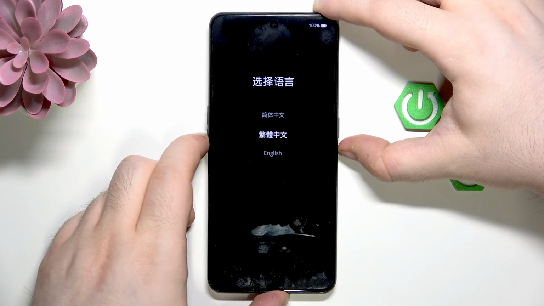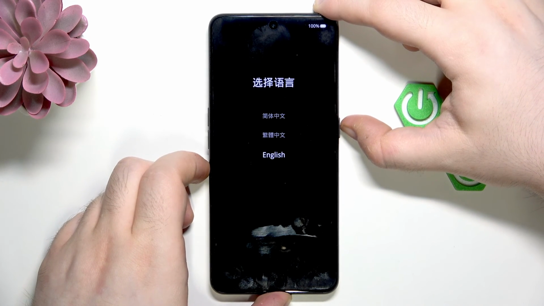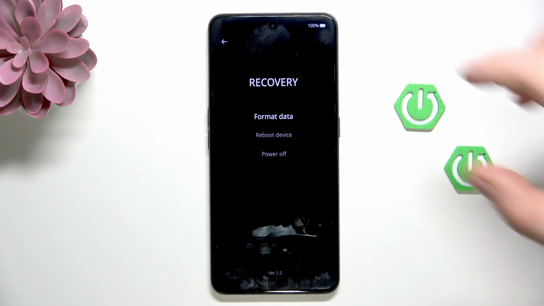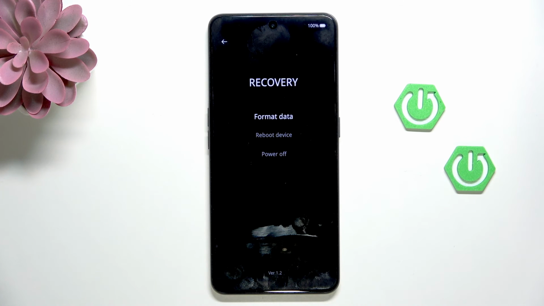And from here you have to select your language with volume buttons and then press power button to select. And as you can see, I'm now in recovery mode. So that's it for this video.